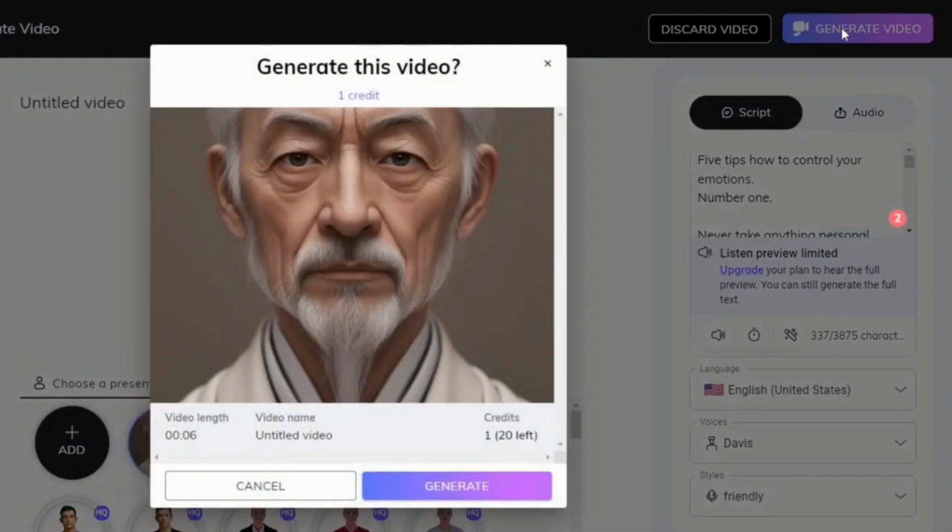Hit that generate video button. It will show you how many credits it will consume. By default, you'll receive 20 credits. But fear not, you can either purchase more credits, or if you're feeling savvy, sign up with a different email ID to score another round of 20 credits totally free.